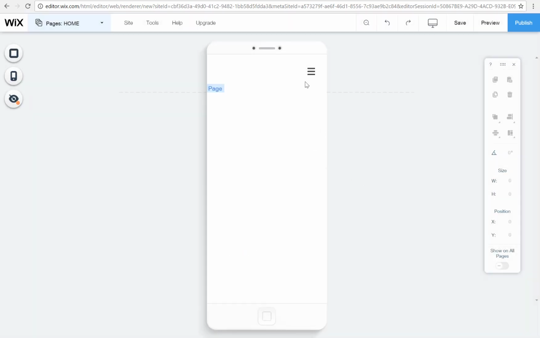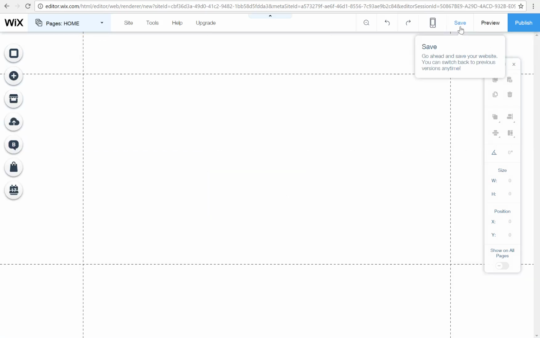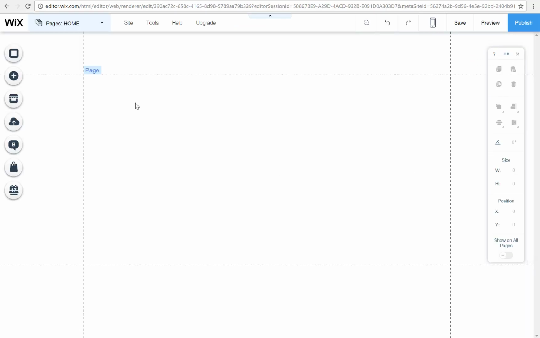Okay, so as you can see, mobile menu, header, page, and a footer section. And we'll just switch back to the desktop view. And as I said before, save, preview and publish. Preview is what your site will look like when it is live. Back to editor. Now that we have gone through all the elements and tools of the page, we can start to build our website.